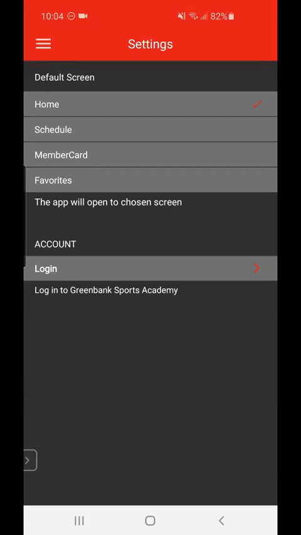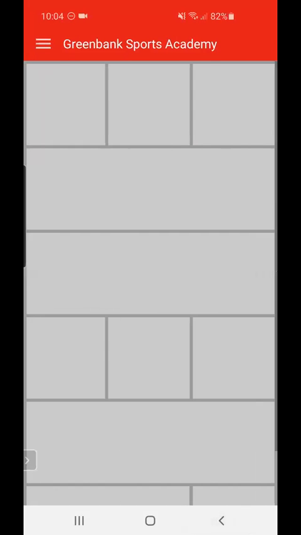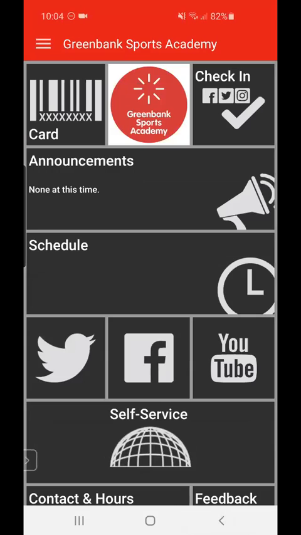And at the bottom, you have account, and that's where you would log into Greenbank Sports Academy. And that is the same login that you would use for your self-service. So that's everything on the app, and I hope everyone has a great day.